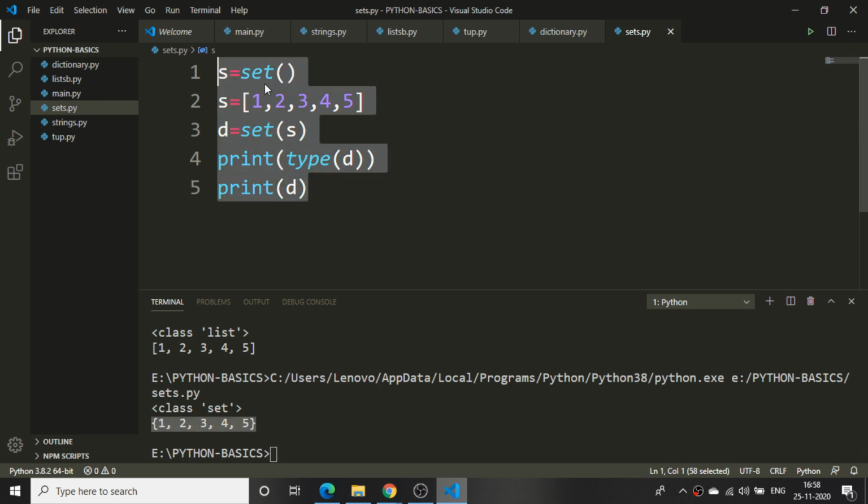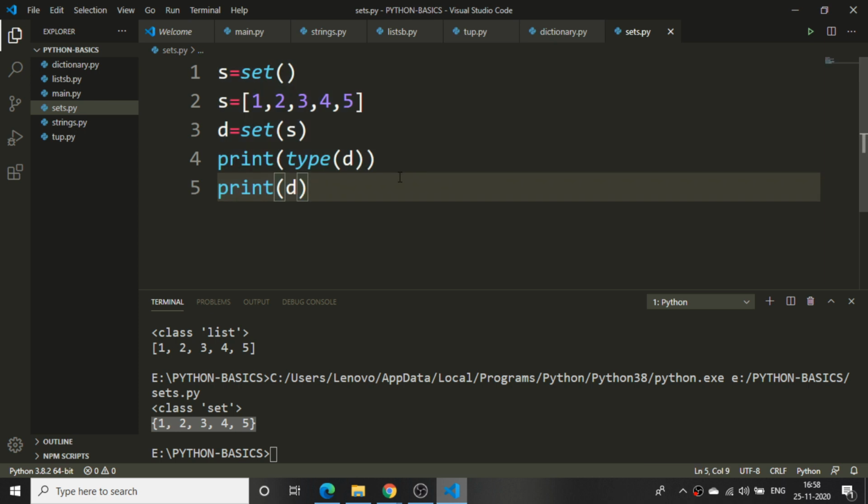So why will we be using this concept of set? When we don't want duplicate values, we can use this. You can do union operations. We can do all the stuff. Even you can do union, and we can do intersection and all.